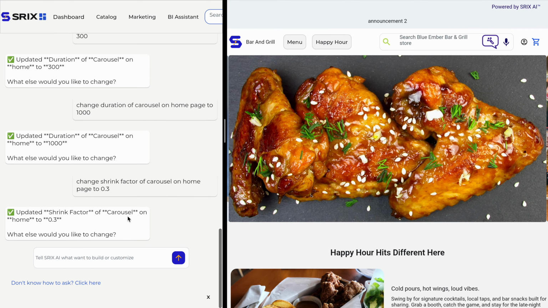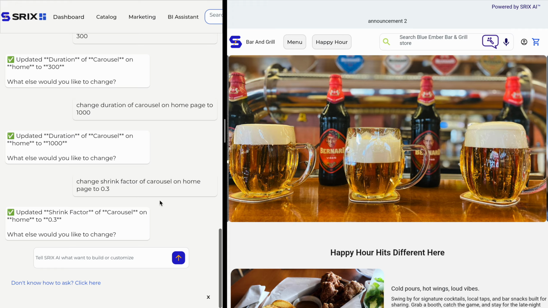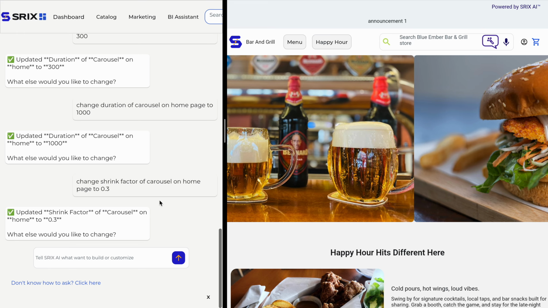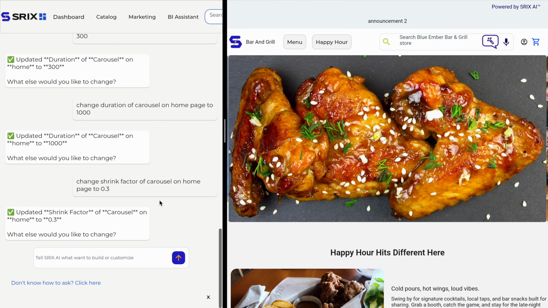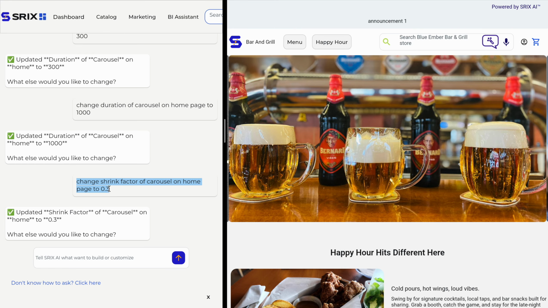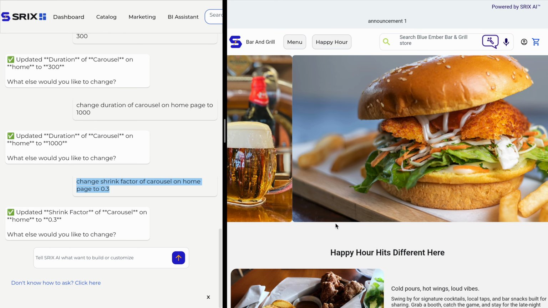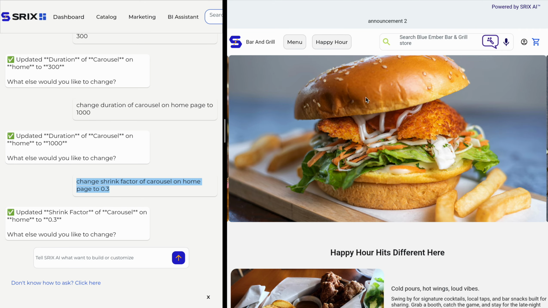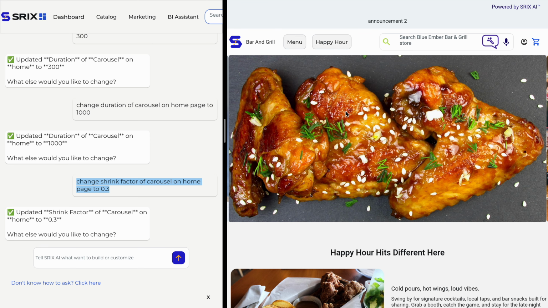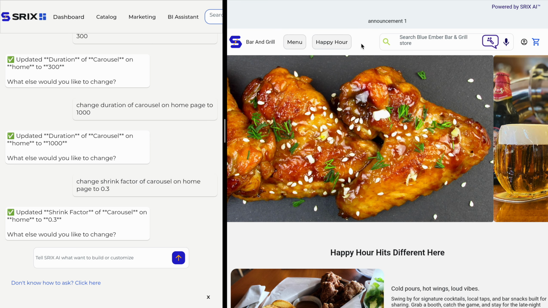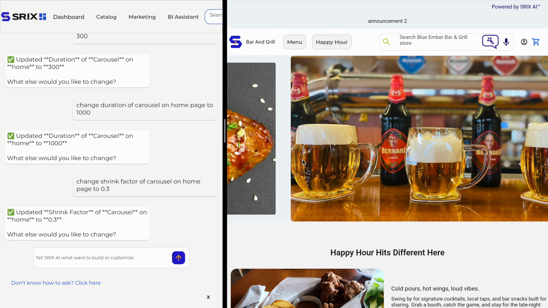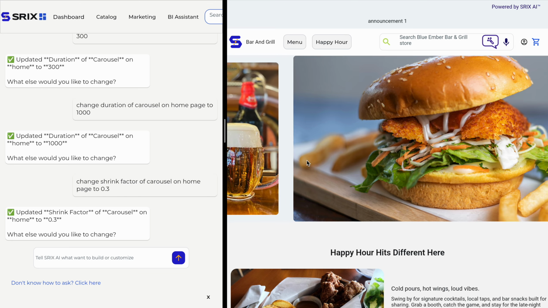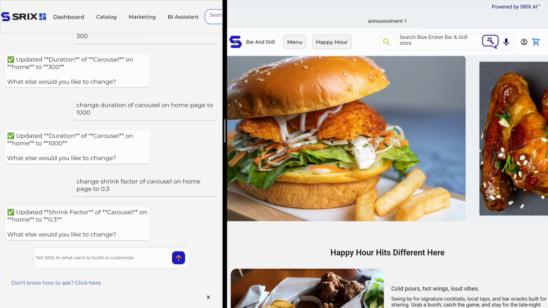we use a decimal as a value for the shrink factor, as it is a strength value measured from 0 to 1, meaning the higher the number, the smaller the side slides are. The shrink factor was currently set to 0 before I gave SRIX AI this prompt, which is why the side slides are the same size as the main slide. But if we refresh, we can see that the side slides have this shrinking effect now before transitioning into the main slide.